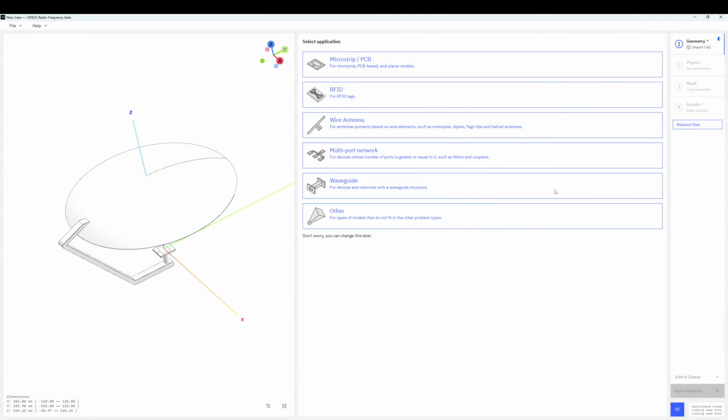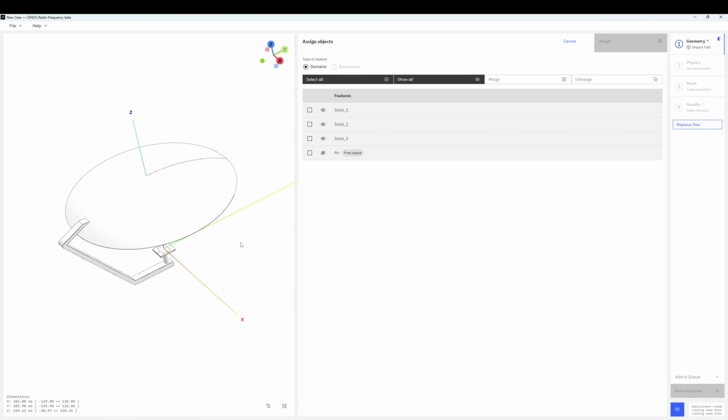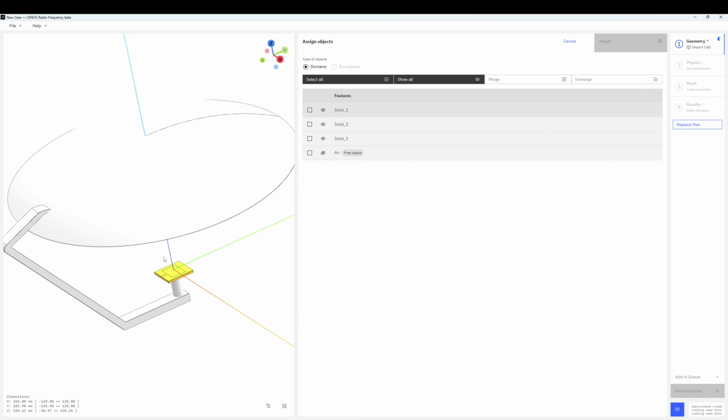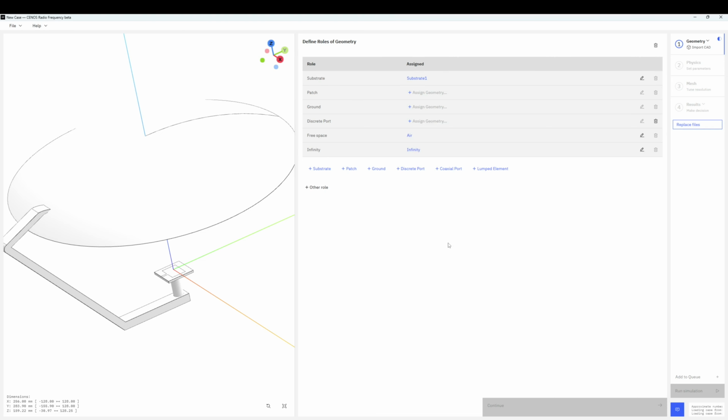Let's begin by selecting the geometry for the substrate. To do this, click the Select button, which opens the geometry selection window. Since the substrate is always a volume, we must choose from the existing domains. You can select it either from the preview screen or directly from the list. Once selected, click the Assign button to link this volume to the substrate definition and return to the main screen.